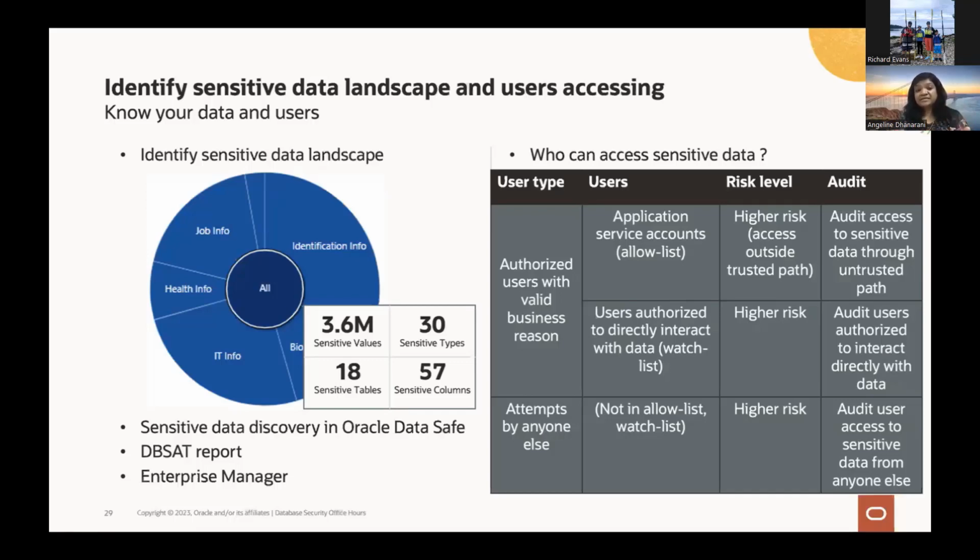Of course, in 23c, you could use unified audit to audit access to a particular column. For example, if the update happens in this salary column, you want to audit, that is possible in 23c. Until 23c, you could audit access to the table, not at the particular column level.